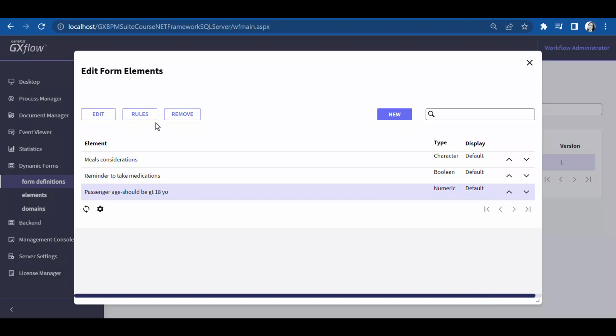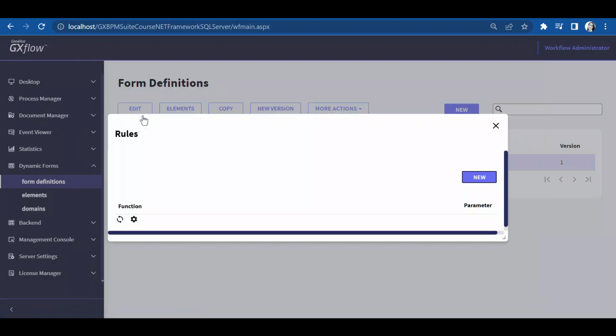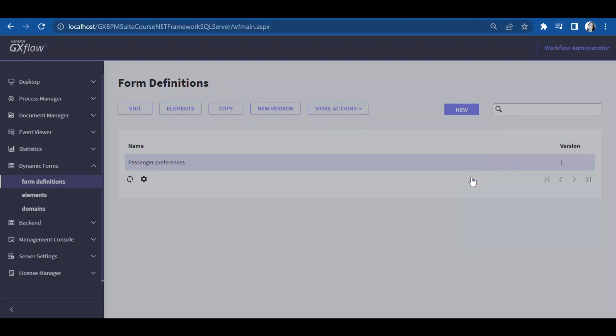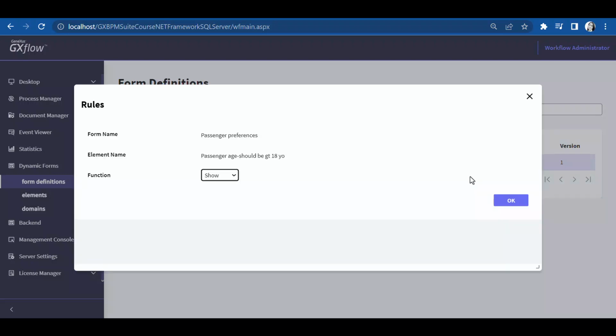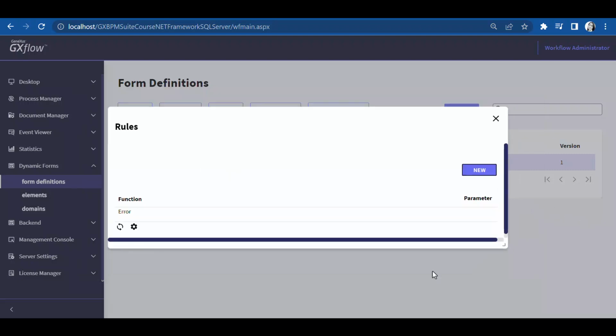We will now add a rule so that this control is done automatically. We go to the Rules tab and press the button. Then we select the error function and press confirm. Now we can see that a rule with the description error has been created.